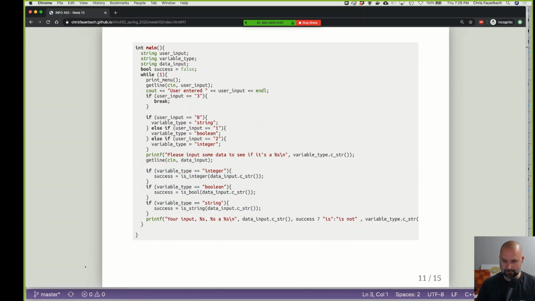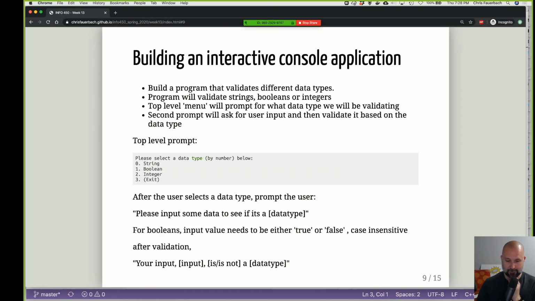And then here, it cuts it off at the end. Your input, %s, the first string. This second string is the is or is not. And the third string is the variable type. You can see this here. So the first one is the data input. So your input, data input, is or is not. I'll show you what this is in a second. And then the variable type at the end. So going back to how I define this, your input is or is not a whatever the data type was they entered.